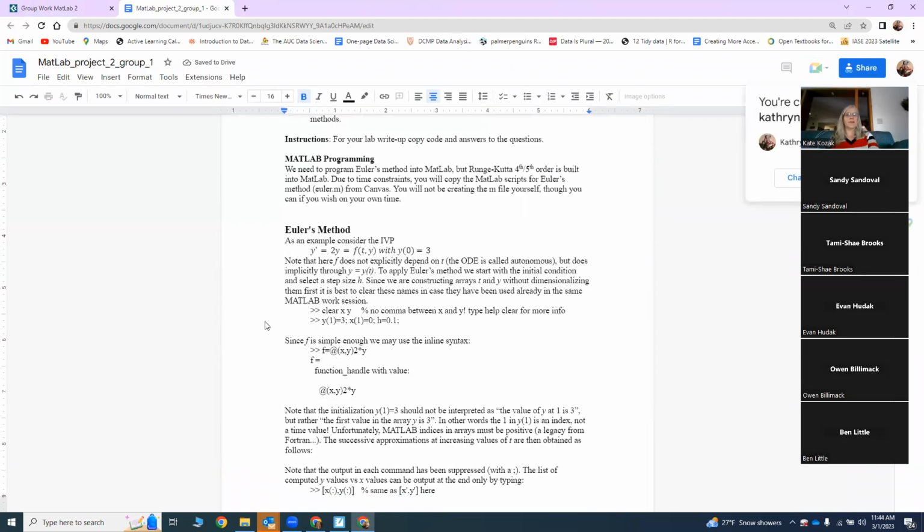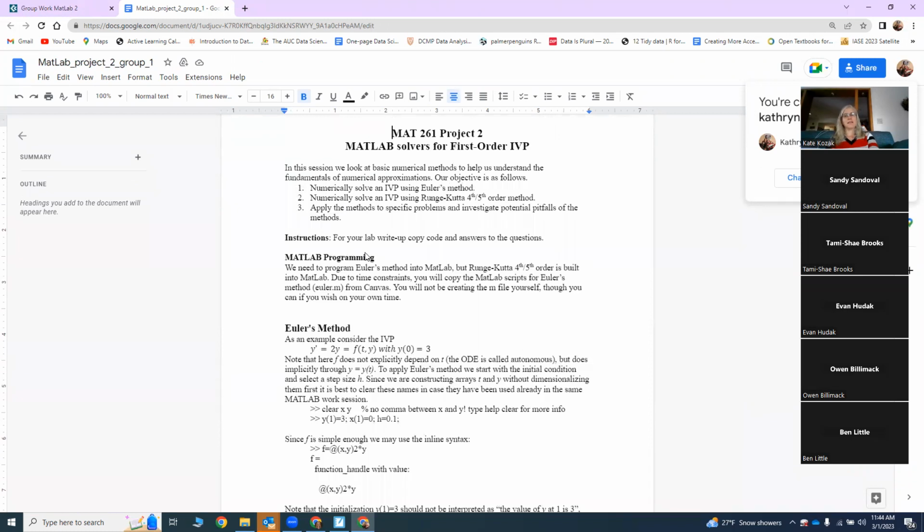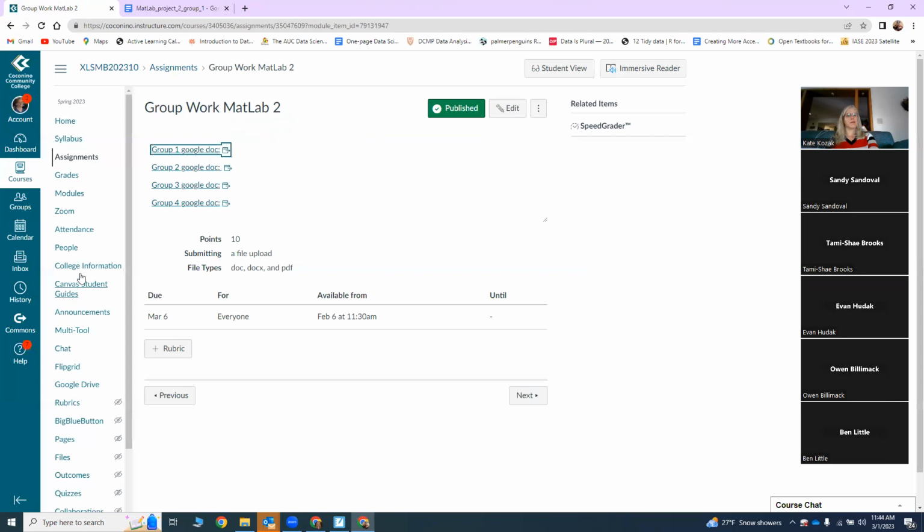This talks about how to do Euler's method, but I'm actually not going to have you program it yourself. If you want to learn how to program it, I can give you that information. I'll try to post that today, of how to actually do the program if you want to program it yourself. Euler's method is not in MATLAB. You have to actually program that one yourself.